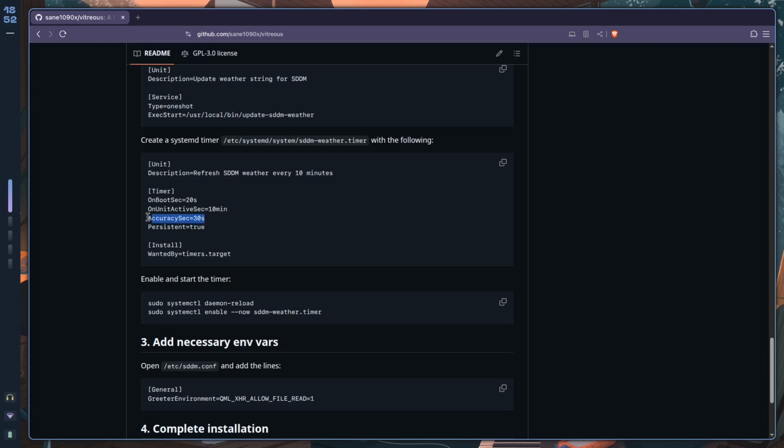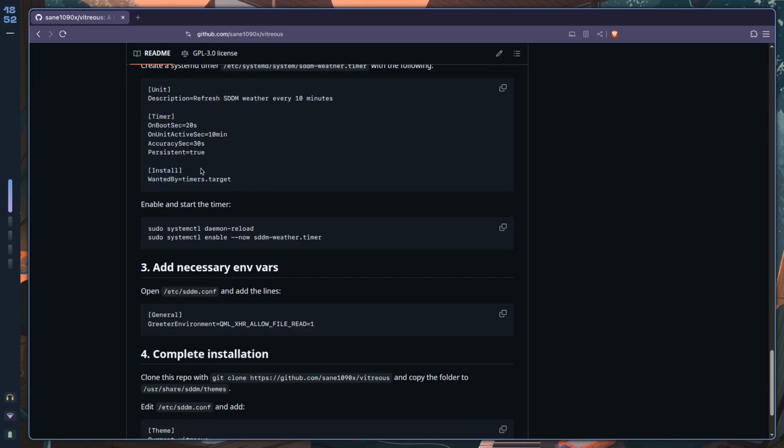AccuracySec, that's 30 seconds. You can just let that be. Persistent is true, so even on reboots, it's going to maintain the running of this timer. Okay, next thing we have is Install, WantedBy timers.target. Now, you don't have to worry about this too much. This is just some syntax stuff that you have to mention for the timer to work.